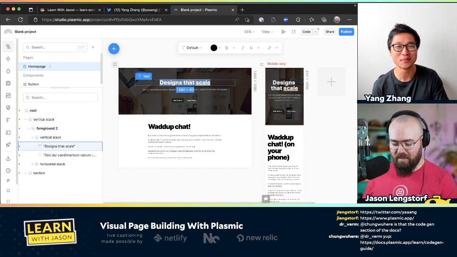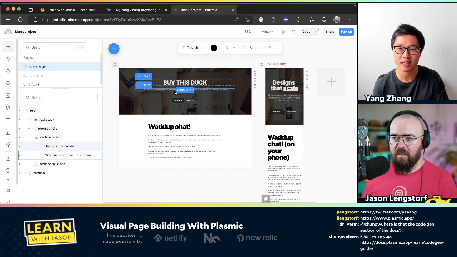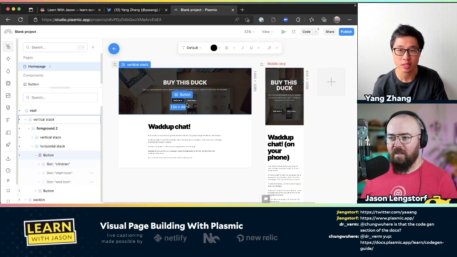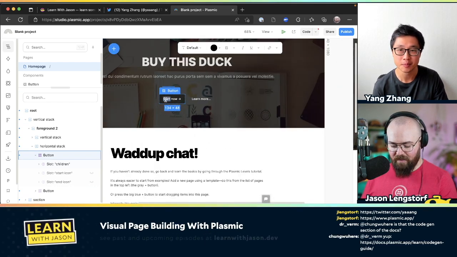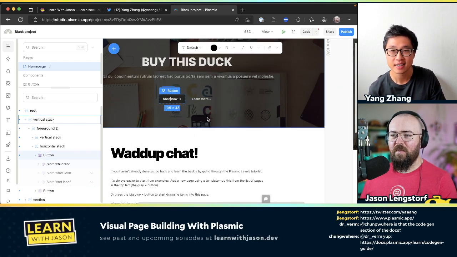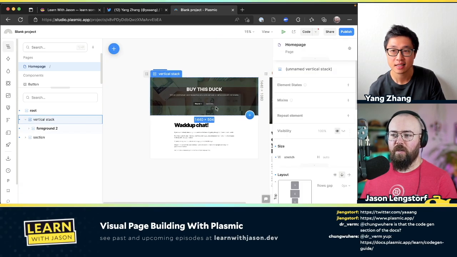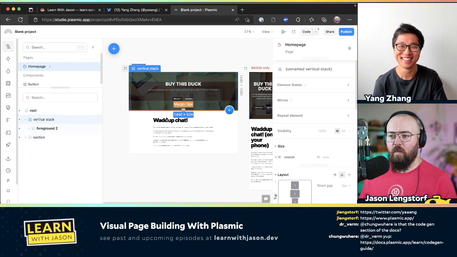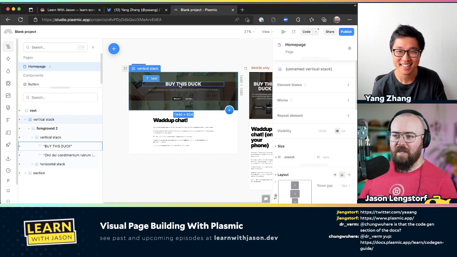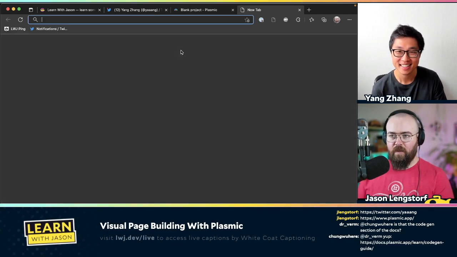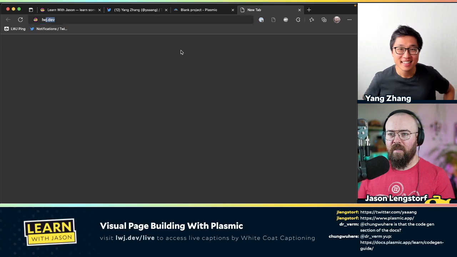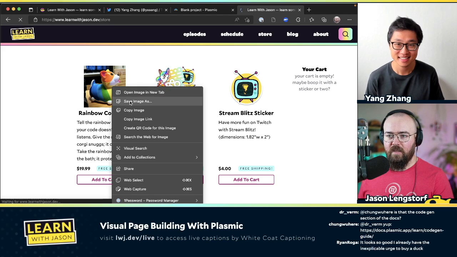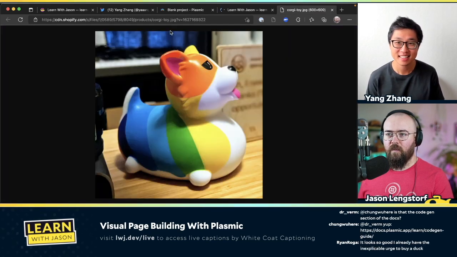Feel free to play around with any aspect of it, and you can keep inserting more sections below it if you want. Yeah, this is super intuitive for what I am looking for. It does awesome what I expect. I've got the pieces that I'm after, and on the site I've got this duck, so we can use this as the thing we're selling.